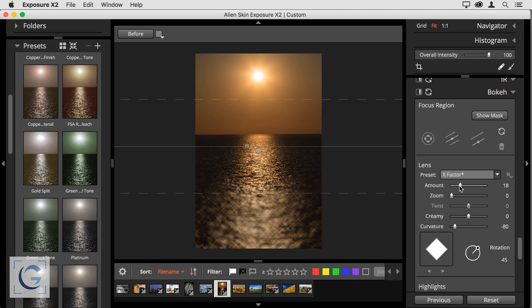But then, of course, once I've set my preset, I can always come back and fine-tune the overall effect. So, adjusting the strength of that blurring effect, I can change the zoom setting essentially, which alters the shape and behavior of that aperture. I can add a creaminess. Now in this case, that's not going to have too dramatic an impact because I've got so many of those specular highlights stacked on top of each other.